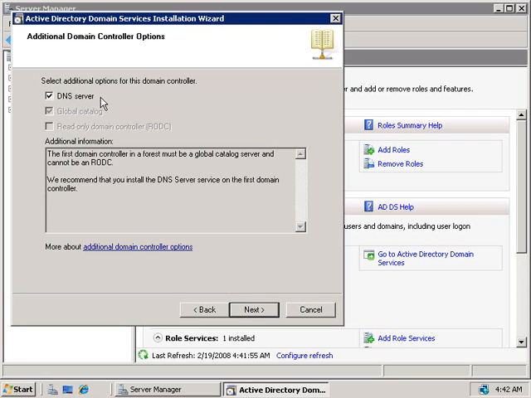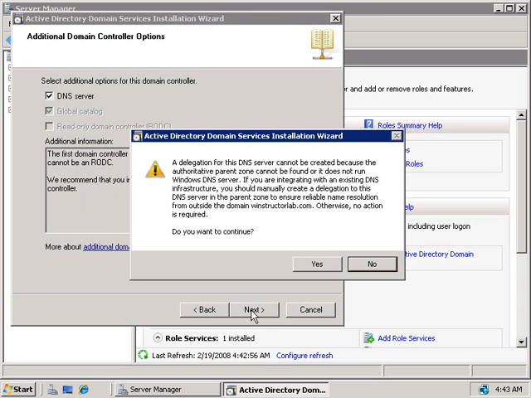Now, since this is our first domain controller in a new forest, we'll need to install DNS as well, and that's already been checked for installation, so we're going to leave that as it is. We're also told down here that since this is our first domain controller in a forest, it must be a global catalog server, and it can't be a read-only domain controller. Now, read-only domain controllers are a new feature in Windows Server 2008, and we're going to discuss all of these features in detail in other videos, so there's nothing to do here. Everything we need's already been selected. We're going to install DNS on this server, and we'll click Next.